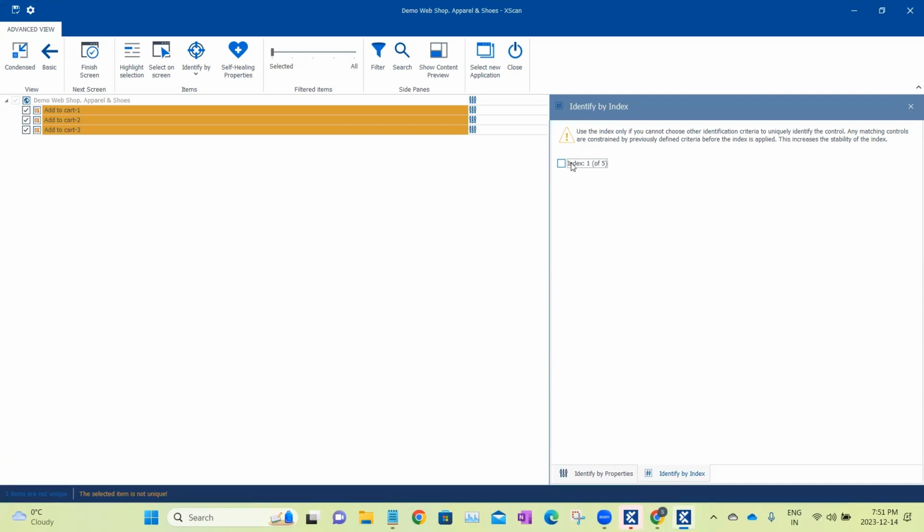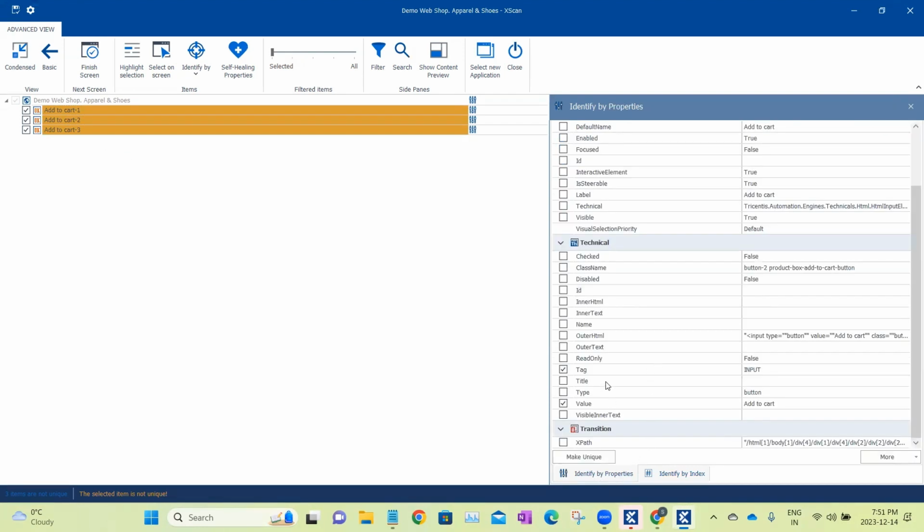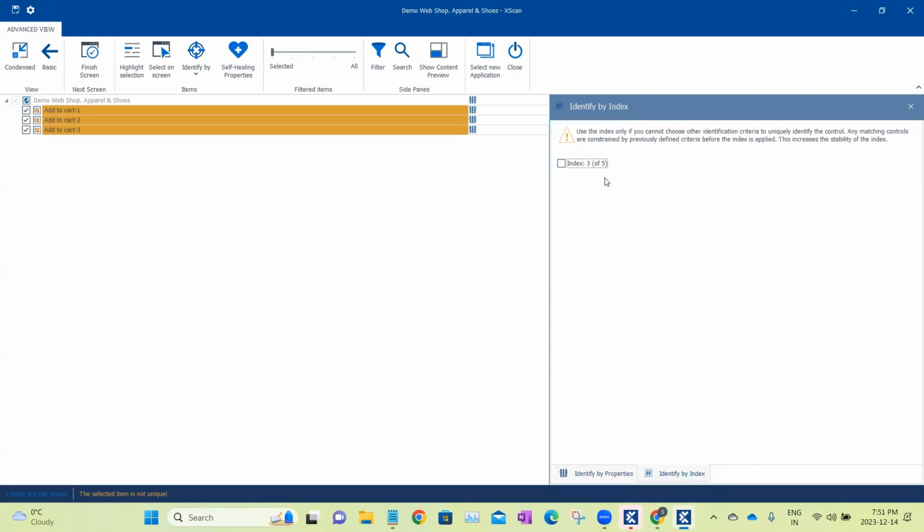Now if I click on add to cart 3, what will happen? See, same properties, tag input, value add to cart, and it says there are 5 controls, but this is the third one out of the five. So this will tell me how many controls there are and what the index position is.